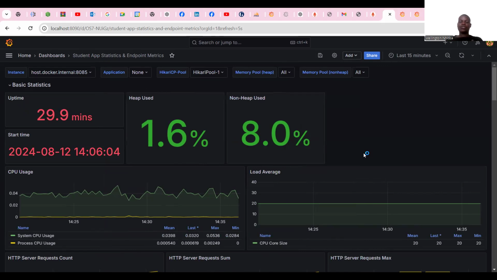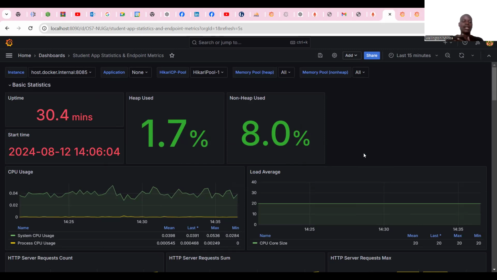To give a summary of what we've just done: first, we configured our application with Actuator, and we added Micrometer to scrape the data from our application into Prometheus. And we added Grafana so that we collect the data from Prometheus and display it in Grafana, because Grafana has ready-built templates that you can use to monitor our application.